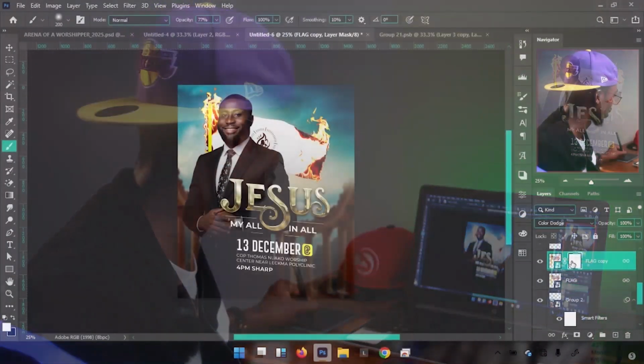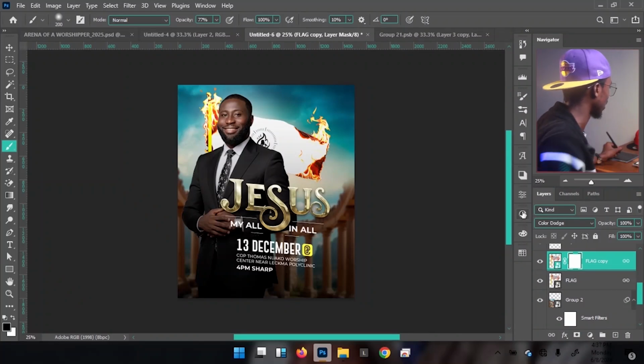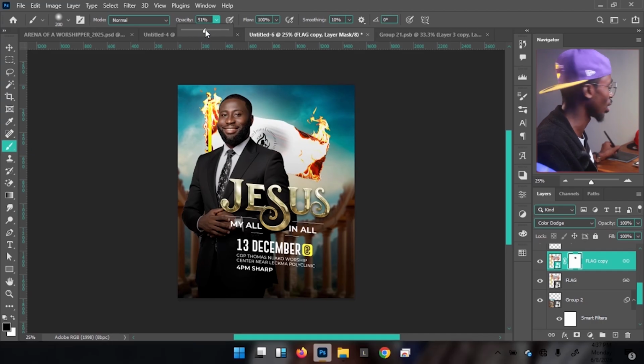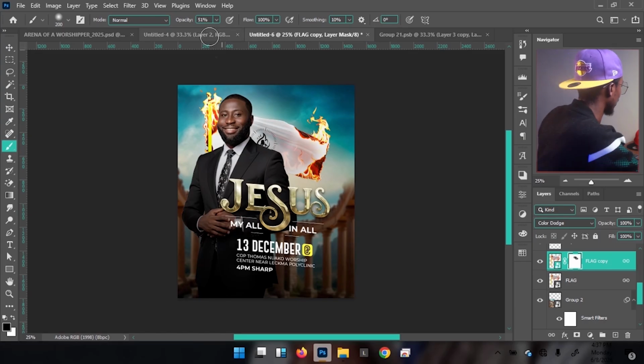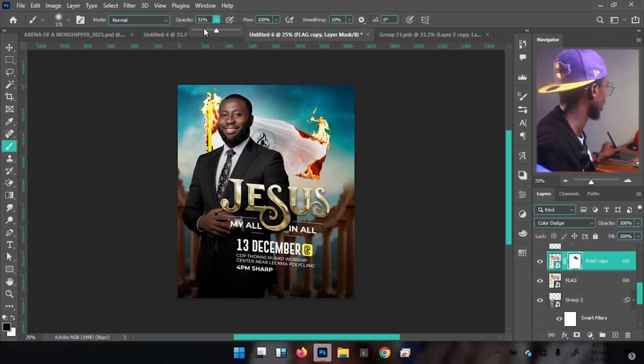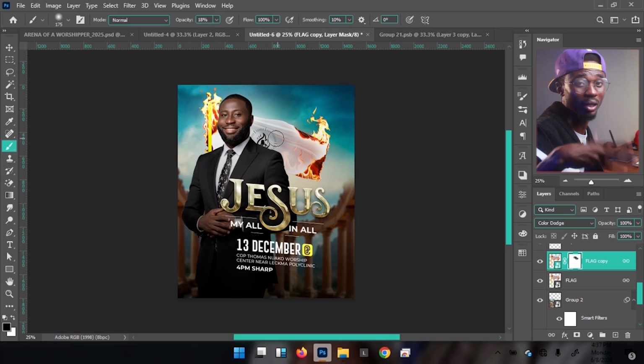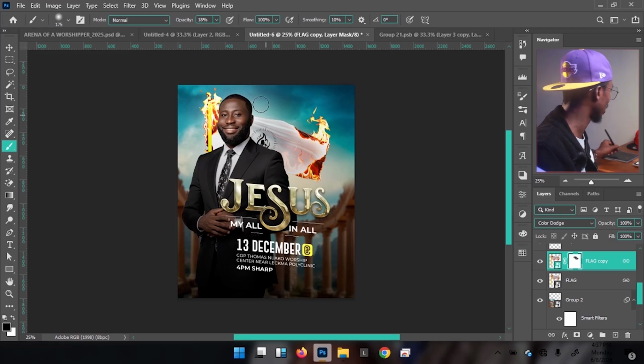So always take notes. I'll switch from white to black with X, and I would apply. Opacity, reduce it to somewhere around 48, and then apply like so. Reduce it again. I want the layer style to blend with the artwork.